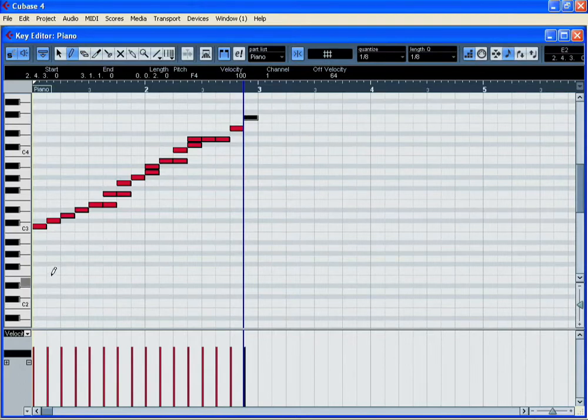I can play notes in like this, and you'll notice that each note has the same uniform note length and the same velocity. This is set up and governed by the quantize settings and the length quantize settings in the key edit window. At the moment, these are set to 1/8 or a quaver note.